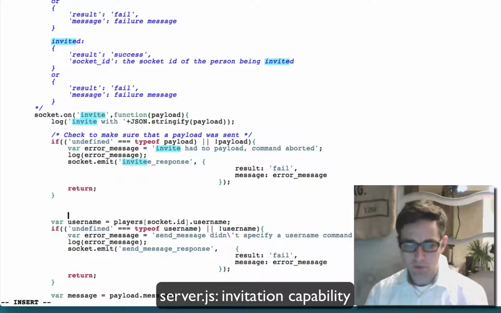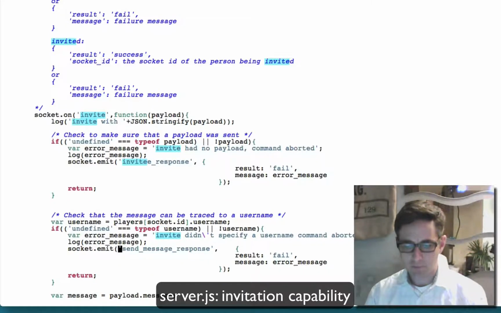And let's see, so what are we doing? We're checking that the message can be traced to a username. So this is figuring out who sent it, the username of the person who's doing the inviting. And we will say that invite didn't specify username. No, that's not quite right. Invite can't identify who sent the message. Make sure we escape that apostrophe in the can't.